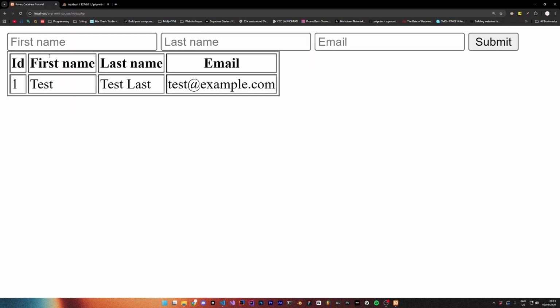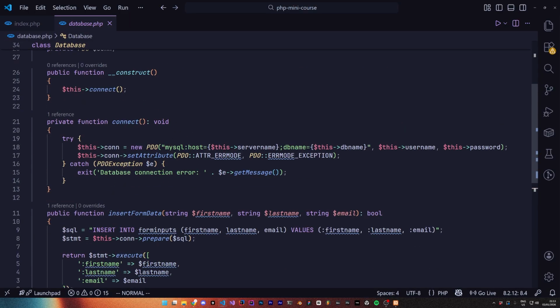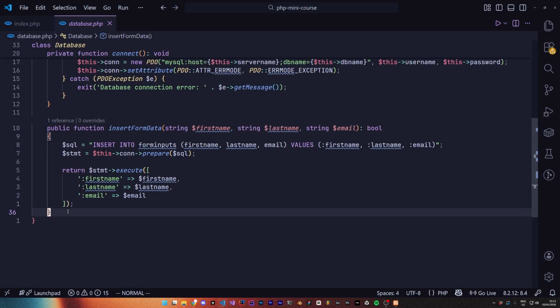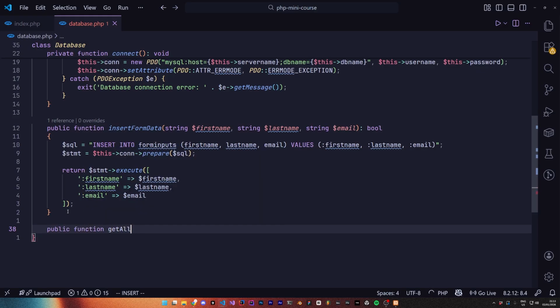Now, the styling isn't the most important part here. We just want to make it work. We can style everything later. So following this, let's get to actually getting the data from our database and displaying it like this. So we'll head on over to our database file where we create a connection to our database, we connect to the database, and we have a function to insert the form data, as you remember if you watched the previous episode. So I'll create a new function, public function getAllData, which will get all the data.